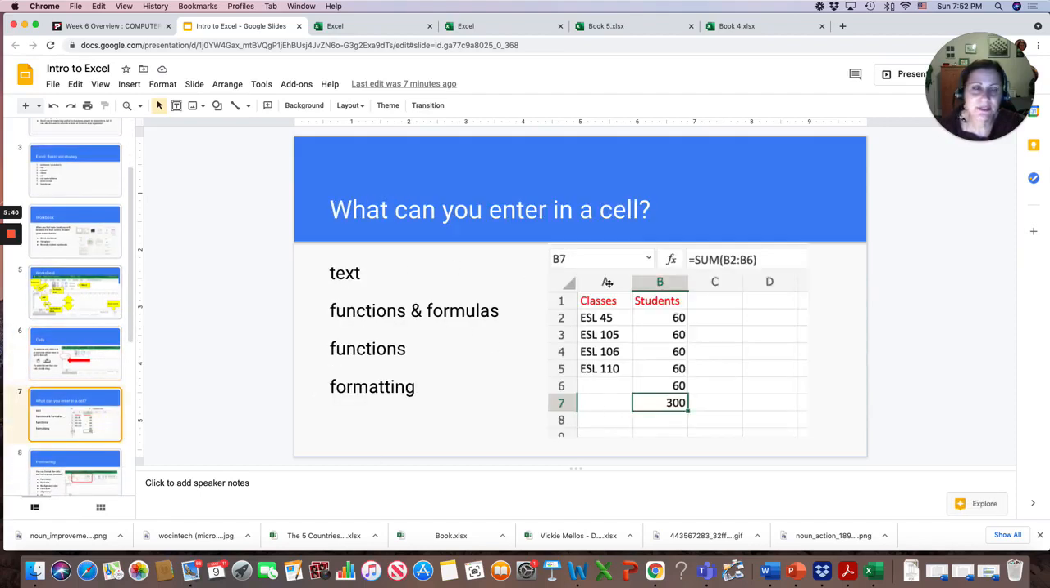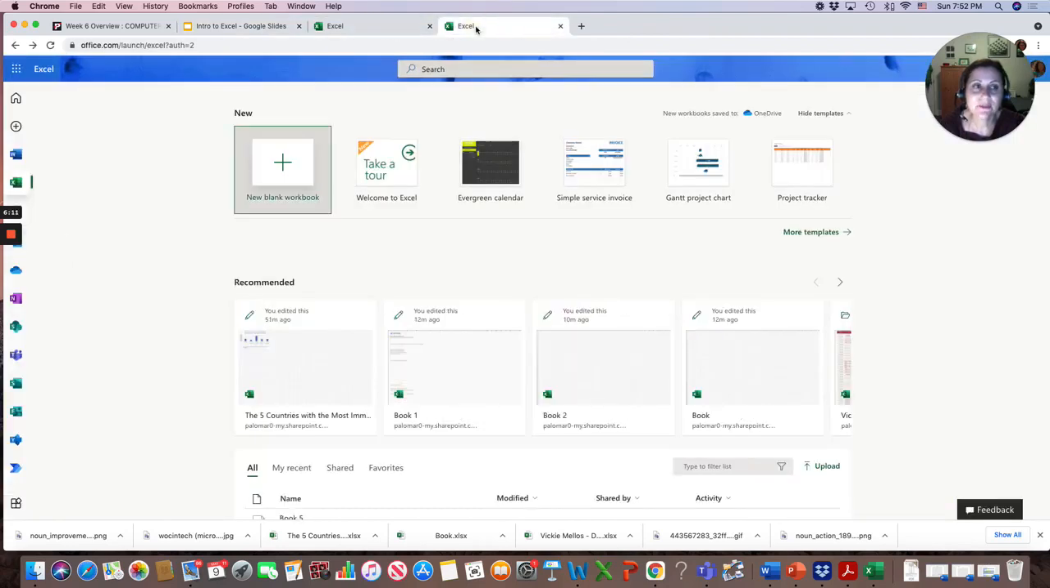And then what can you enter in a cell? You can enter text, functions, and formulas. Functions are like adding, subtracting, and a formula might be you want to add all of these cells to get to this total. And formatting, right? You might make it red or center or have a particular style. So I'll go ahead and show you what it could look like. And you could even pause the video now and open a new tab and practice with me, okay?